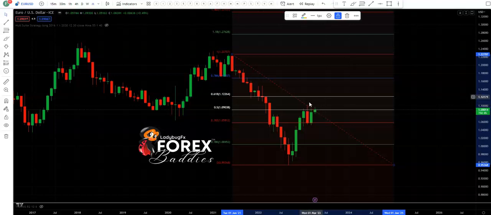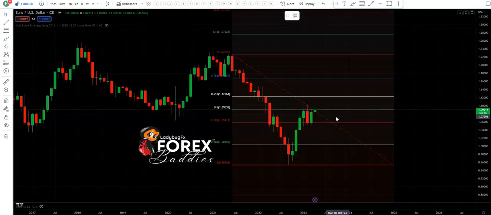So we see that it is here in this great area, and we're going to look to see if we're going to have a reversal candle as a confirmation that price is going to continue the trend and begin to move bearishly.